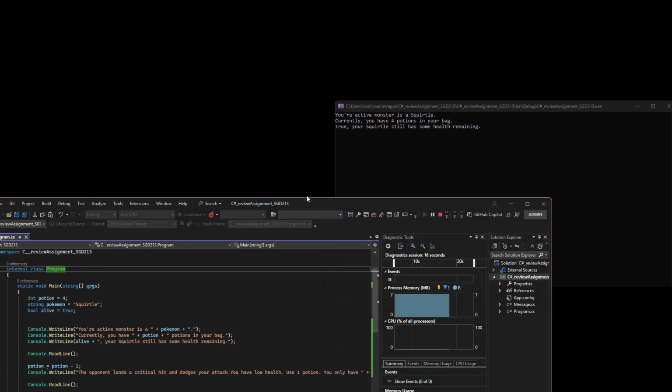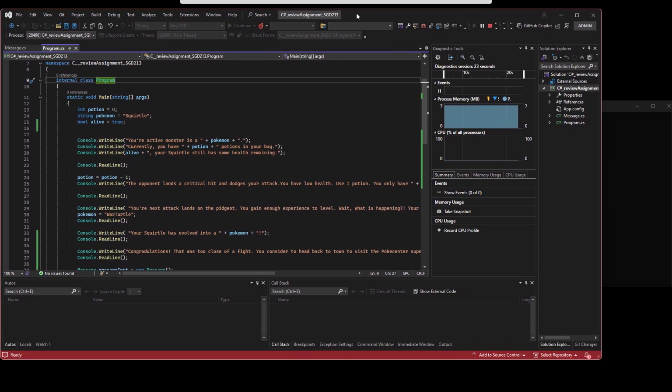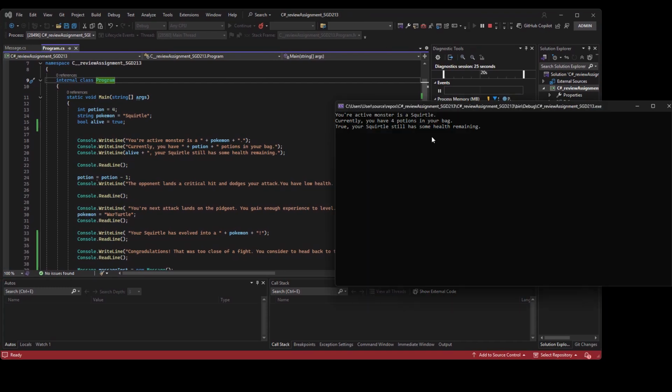So now we will be working with less space. Come on, graphics card. Don't get too fancy. I don't need that. Your active monster is a Squirtle. Currently, you have 4 potions in your bag. True, your Squirtle still has some health remaining.